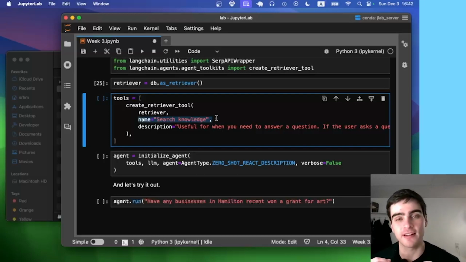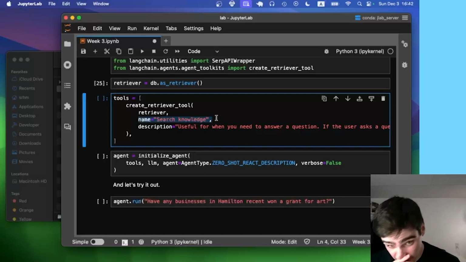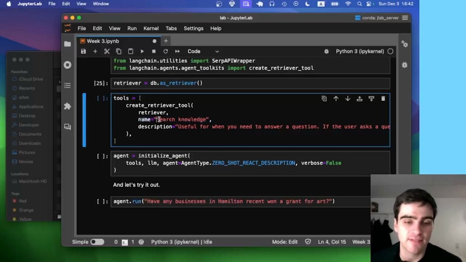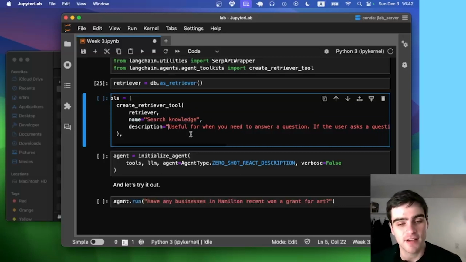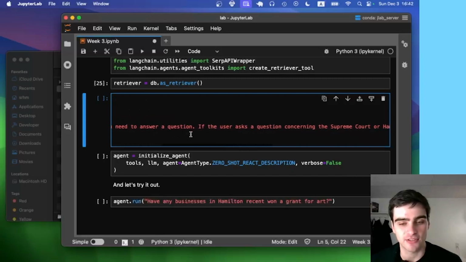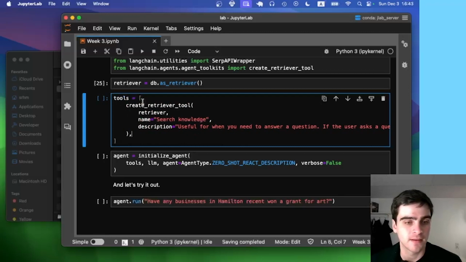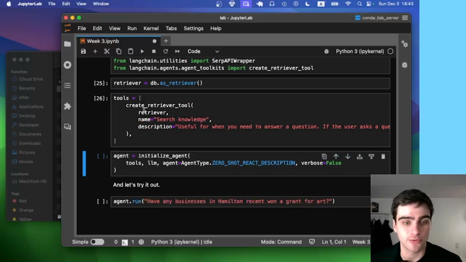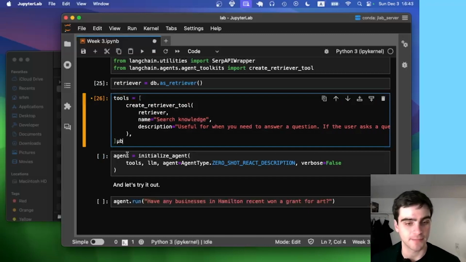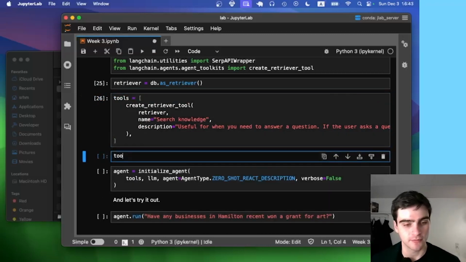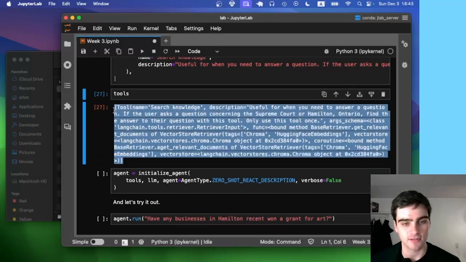But here, I'm only creating a single database. And because of that, I have to make a very vague tool called search knowledge. And the language model will see that as a tool in its toolbox called search knowledge. And I've defined this tool as useful for when you need to answer a question. If the user asks a question concerning the Supreme Court or Hamilton, Ontario, find the answer to the question with this tool. Only use this tool once. I press go on this block, and I've now defined the tool. And I can see that by typing in tools, and I can see that it has a single tool called search knowledge.